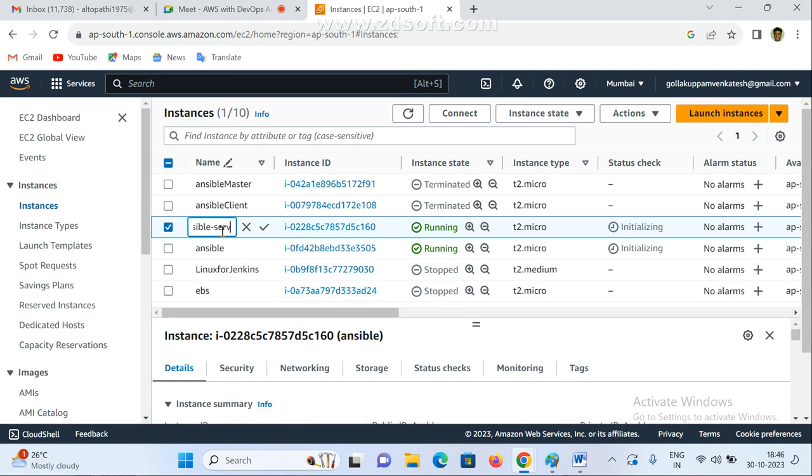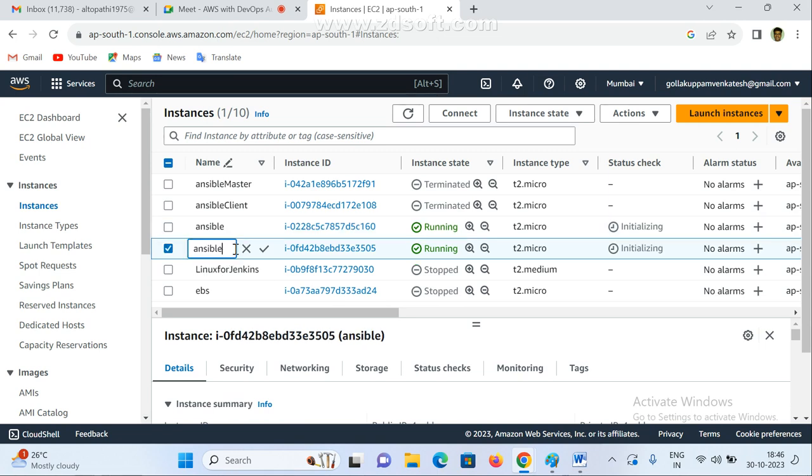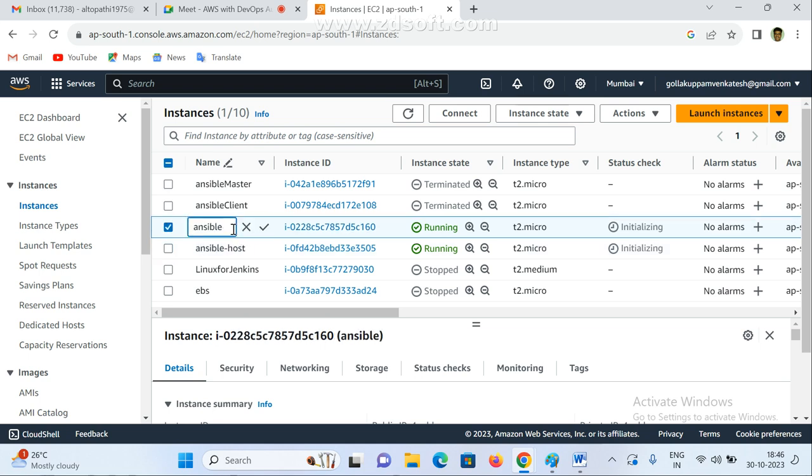We can give any name. And this is the Ansible host. Anyone we can take it. Okay, this is the host, and this is the Ansible server. Okay, one machine, just make it as the host, and this is the server. This is the Ansible server. This is the host. Now it is initializing.